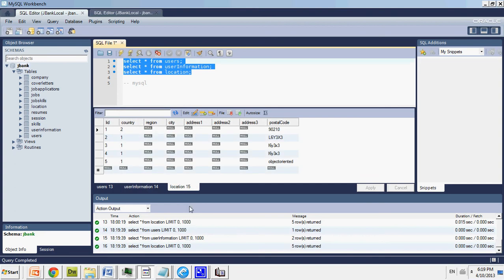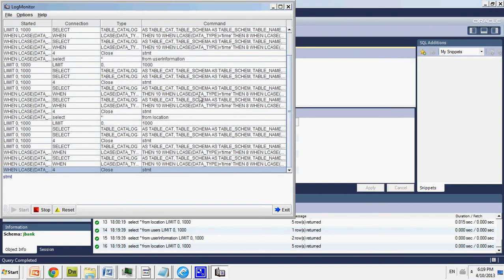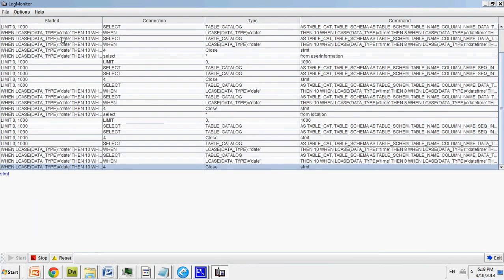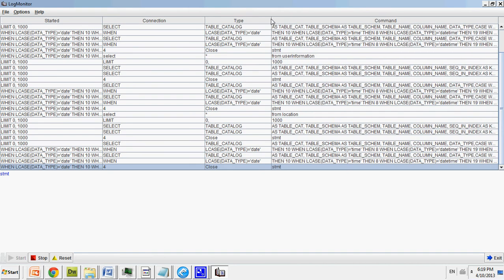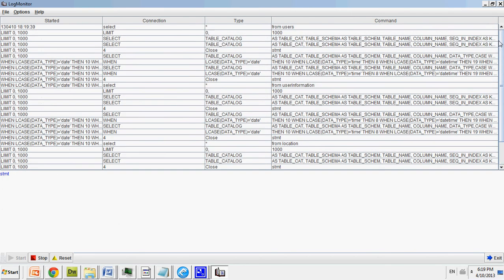So it's ran the select query against the database, and as you can see here, the actual log monitor has given me the commands that were run against the actual database. And if I wanted to, I could see the parameters passed in, selecting star from user, this is the command I just ran, and all other activities that may have occurred.